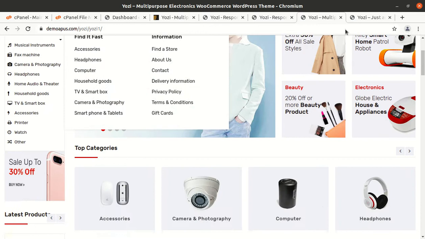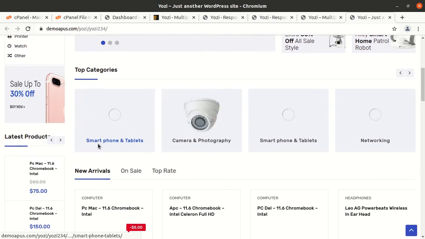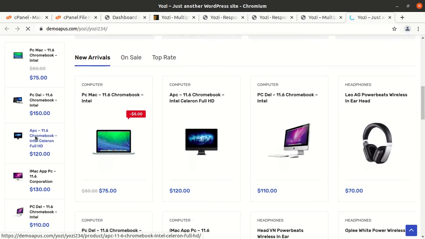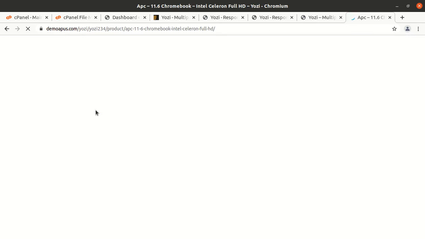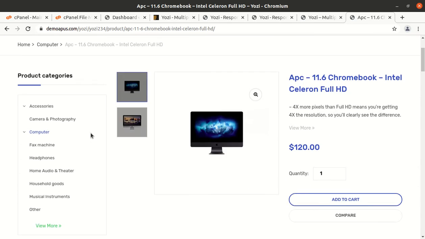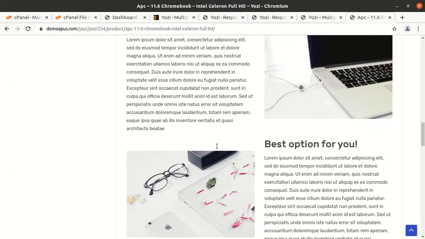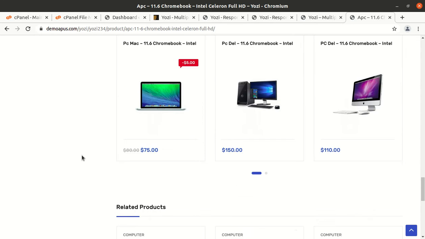This is Yozi's shop, and this is another one. All the design has been aesthetically made, and the filter and the display type are very unique, so it gives a unique look to your electronic e-commerce website. And this is good, as you can see, the simple single product listing as well.